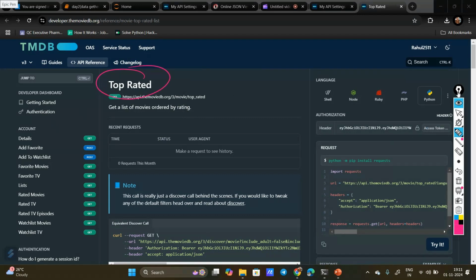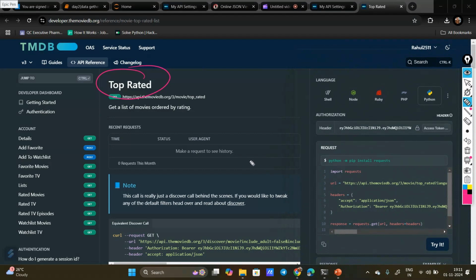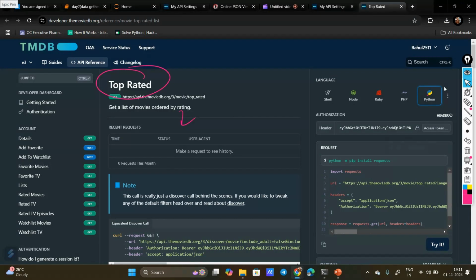So I can see here. So what I need to do? Here you can see the top rated movie. It is displaying here. So what I need to do? I need to go here and select Python. Okay, Python. After selecting Python, you will get a request folder like that.